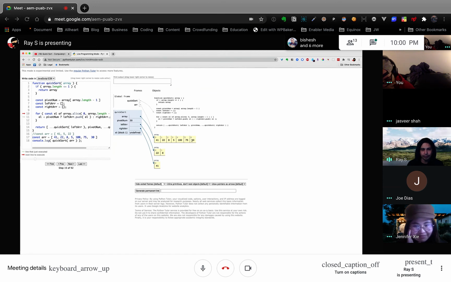So here, your pivot is 30. So everything less than 30, it's going to be 8, 5. 8 and 5 should be, and 22 will be here. So yeah, 22, 8 and 5 will be in your left. The right array will have 41, 175.